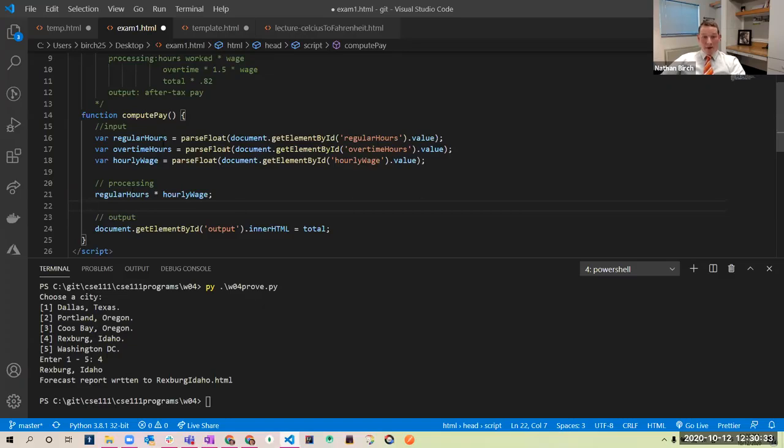And then overtime hours times 1.5 times hourly wage. Okay, I have both of those. Now this won't work if I tried to run this because I'm just doing this multiplication, but I don't have variables assigned. I'm just throwing my logic out here on the page and then I'll put it all together. And then I'm going to take all that and times it by 0.82.